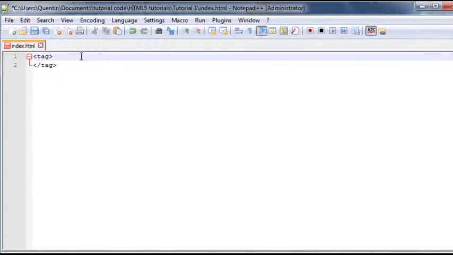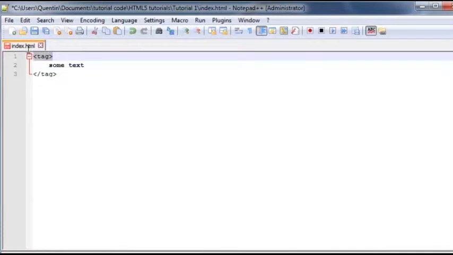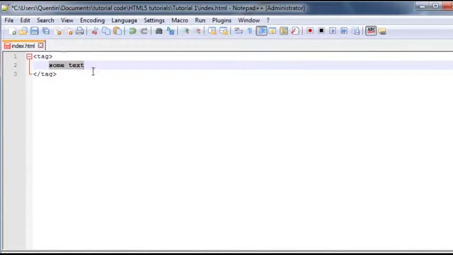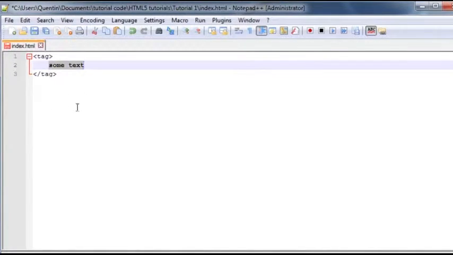Okay? And what these tags would then do is mark up some bit of text in between here. So let's say I had some text here. Then these tags would be telling the browser how to show this text on the screen. Okay, so basically these tags mark up this text. That's what they're there for.